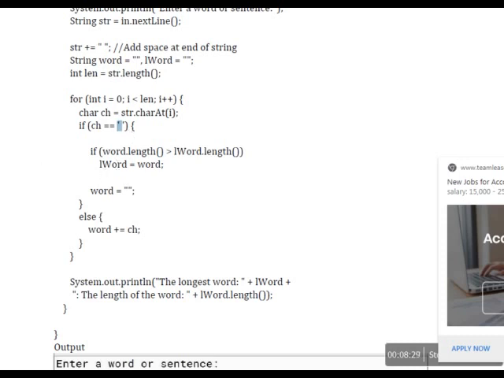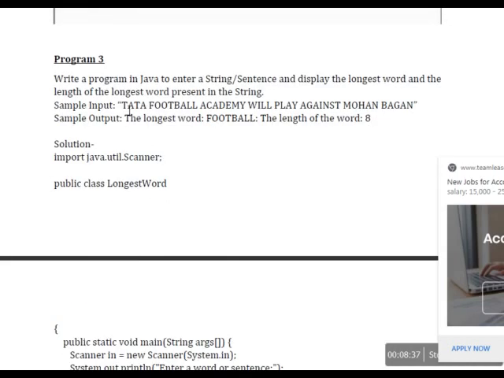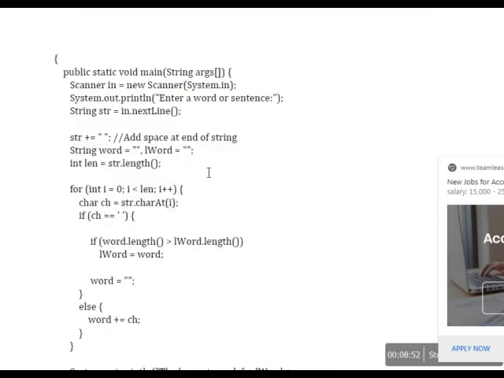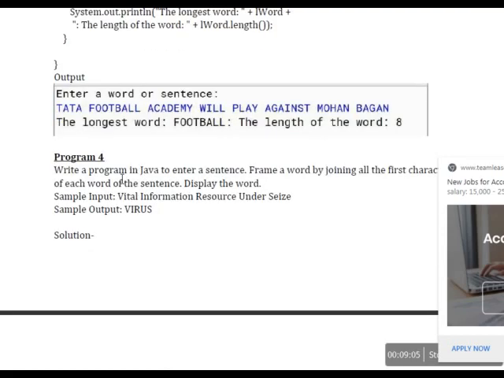So if it is a white space, next we will check the length of the earlier word that we have compared, like over here it is 4 and over here it is 8. So when you compare the length of the string in Tata with the number of characters in football, the number of characters will be different. So this will be compared, and if the word length is greater, then that word will be stored in the L word. So this is how it will work.